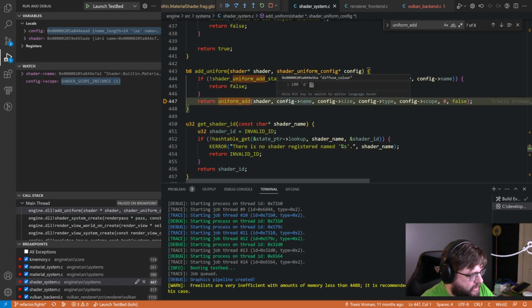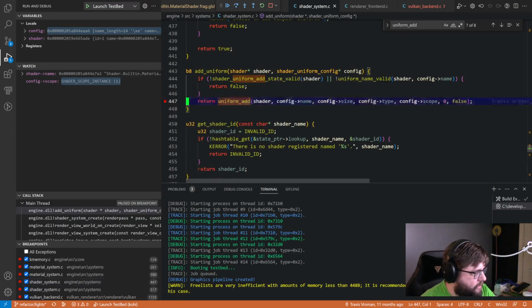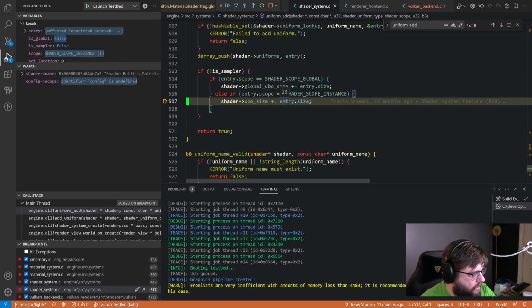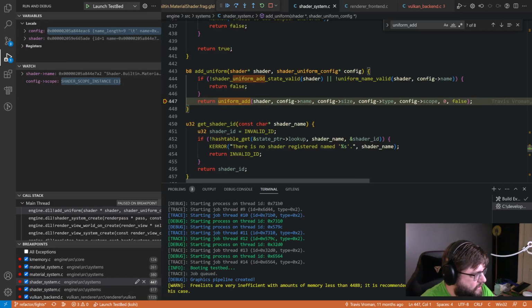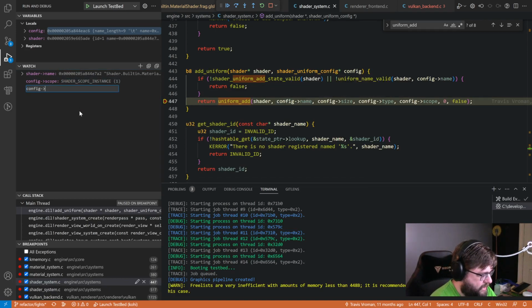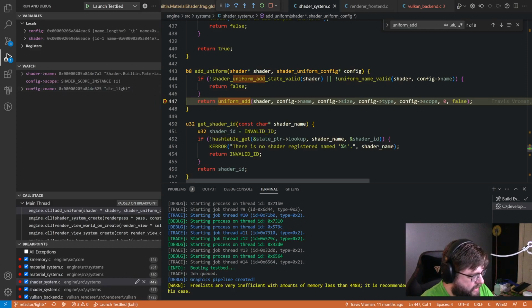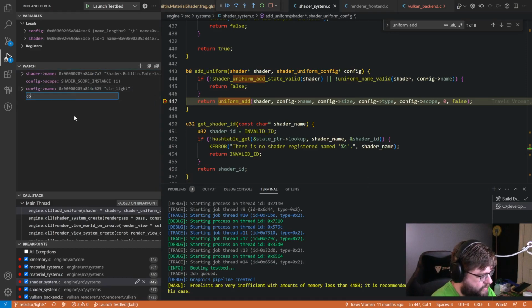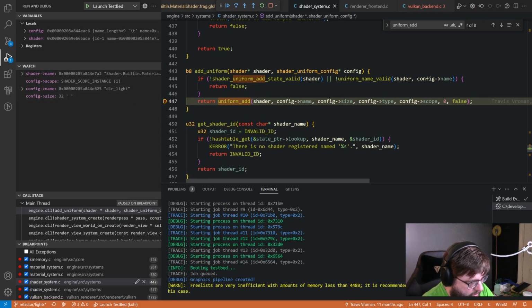So this is diffuse color. So that should be 16. Yeah, that's a vector 4, so that should be 16. Okay, so that's correct. Next one is, let's do this. Config name directional light. So our size is 32.